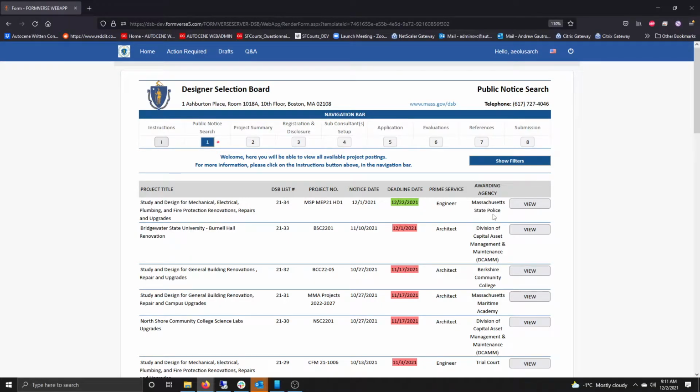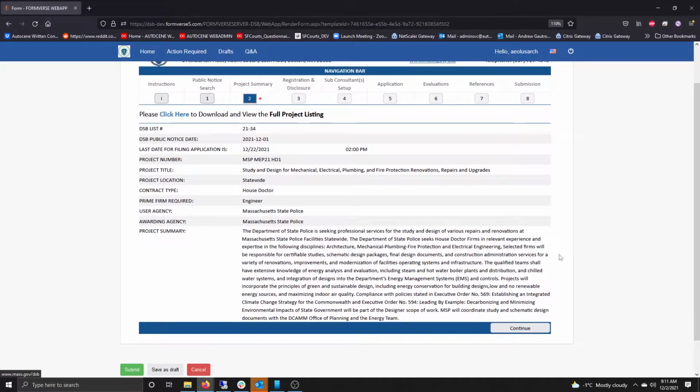We can see that it's the Massachusetts State Police that are the awarding agency here. So let's click view and see what this project's all about. When we click view here, it's going to bring up the base project summary of what the Massachusetts State Police is looking for. So we're looking for some services, design, repairs, and renovations to basically facilities that are statewide. The contract type is a house doctor.